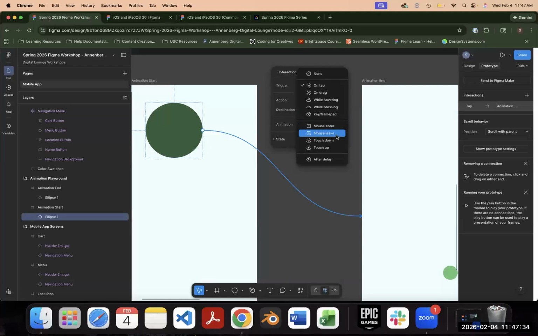There's also mouse enter and mouse leave, which is very similar to hover, just you have a little bit more control on entering and leaving. You can simulate different things. And then touch down and touch up is also very similar to while pressing, just you have more control on these different things. There's also none. So none is basically like, I want this interaction to happen instantly when it's loaded. And then after delay is the same thing, but you can specify how long you want something to just sit and wait before something happens.